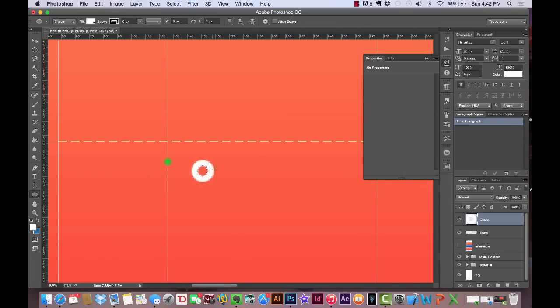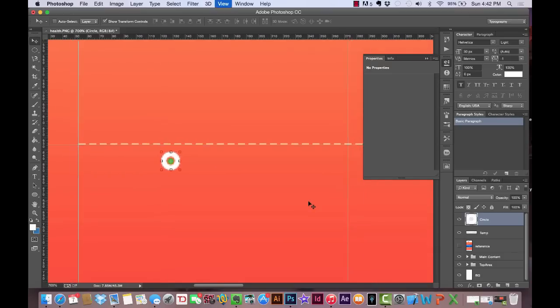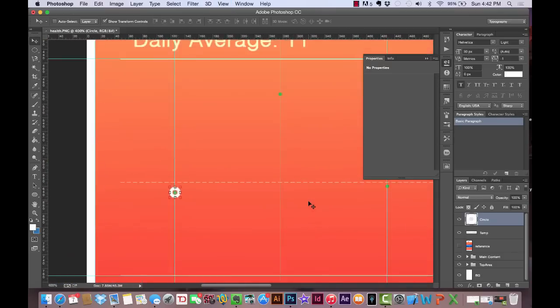There we go. So we have our circle, and I'm going to hit Control or Command D to deselect and just move this to the appropriate place, which is right here with this green circle in the center. And I'm just going to zoom out a little bit, and I'm going to go ahead and copy this circle layer and drag it to each one of the green circles.